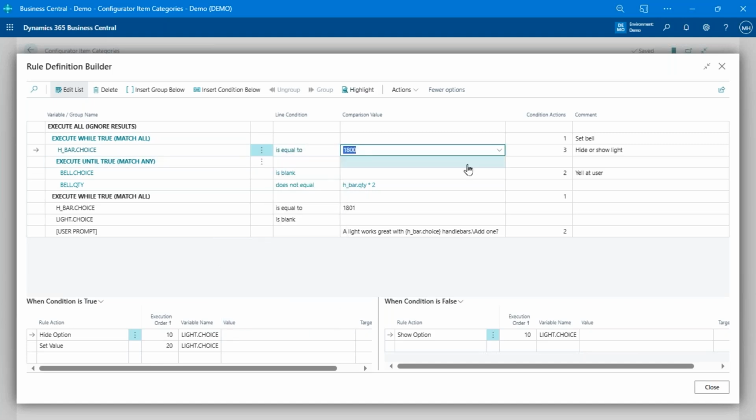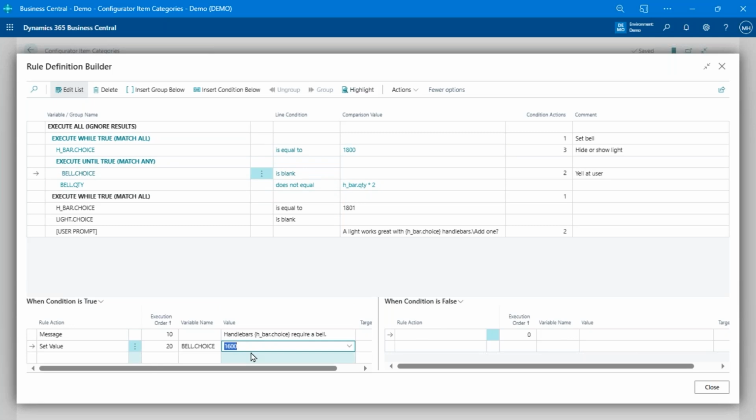So in this case, it's saying, hey, if my handlebar choice is 1800, what we're going to do is hide that light option completely. So we're going to prevent that from even showing up. And then if the bell choice is blank, we're going to tell the user, we're going to yell at them and say, hey, you need a bell, and we're going to force that bell into the thing.